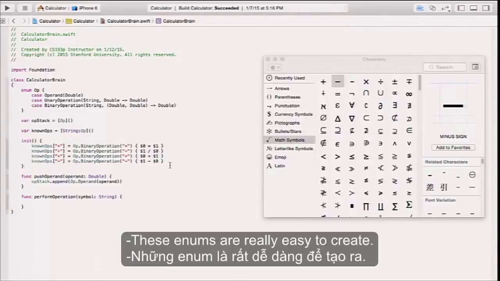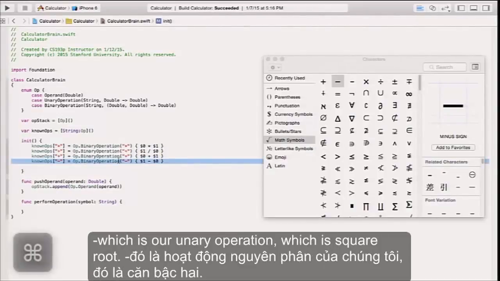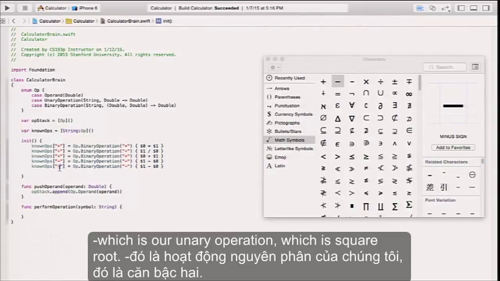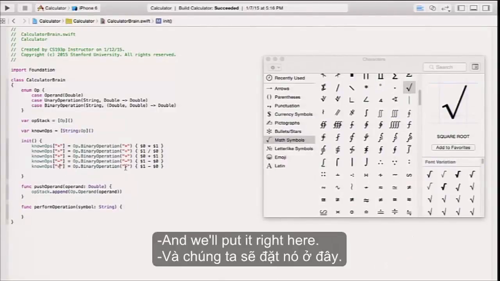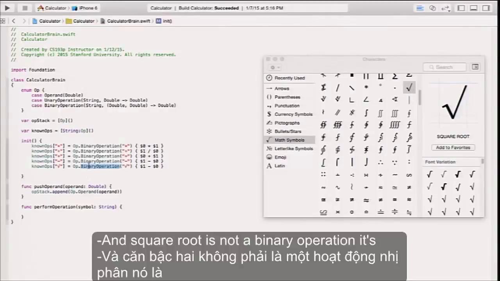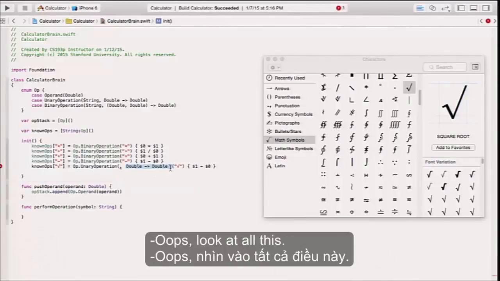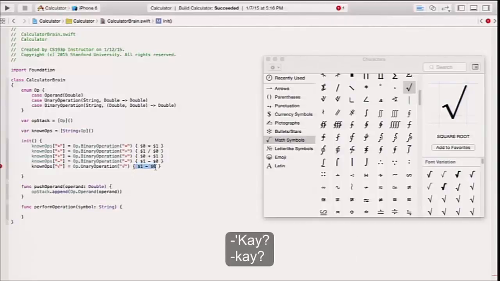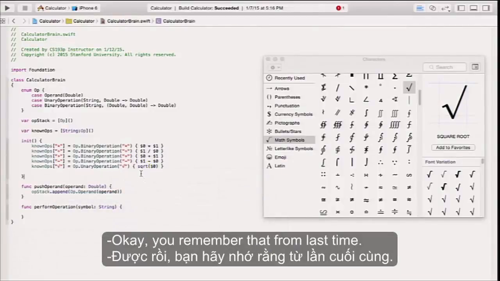These enums are really easy to create. The API of them is really, really nice, simple. And then we have our other operation, which is our unary operation, which is square root. So let's put that in here. Square root is right here. And we'll put it right here. And square root is not a binary operation. It's a unary operation. Oops. Okay. And, of course, inside here, it's square root of $0. Okay, you remember that from last time.